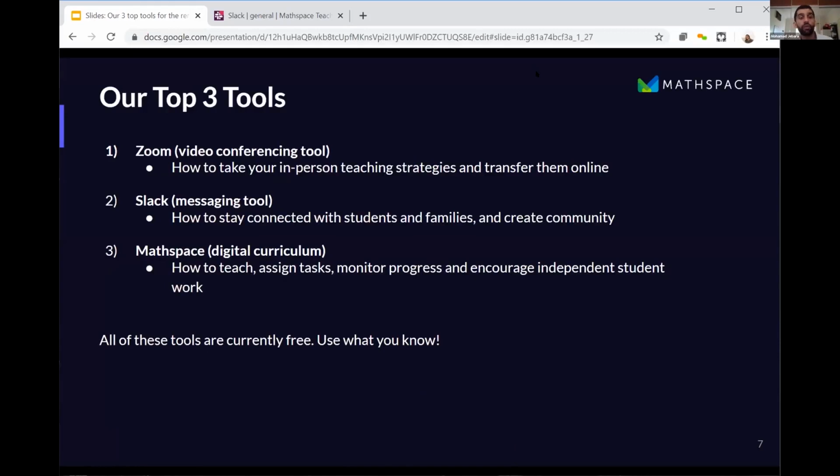The 3 tools that we think are best in class and must-haves for a digital classroom: first, a video conferencing tool, and Zoom is our pick for that. I'll mention that all these tools are currently free while schools are closed, and we'll be talking about that a bit more, of how to access those free tools. Then for a messaging tool, for building that community and staying connected with students and families, we think Slack is the best tool for doing that. We've used a bunch of messaging tools internally at Mathspace, and Slack really has some great features for building that connection. Nothing has built that connection in a remote team at Mathspace as much as Slack.